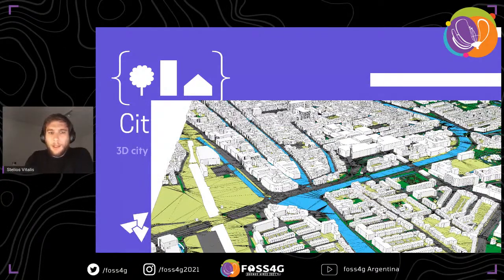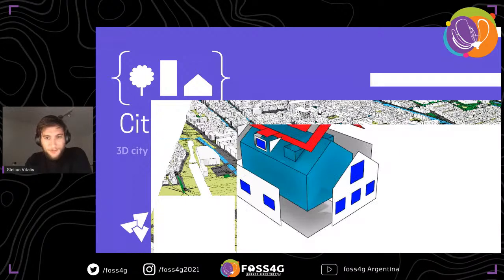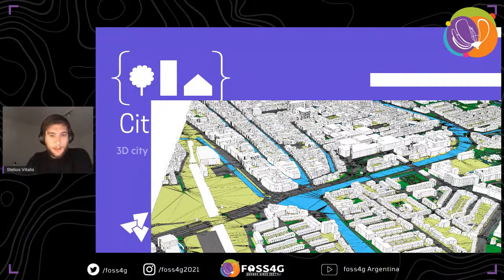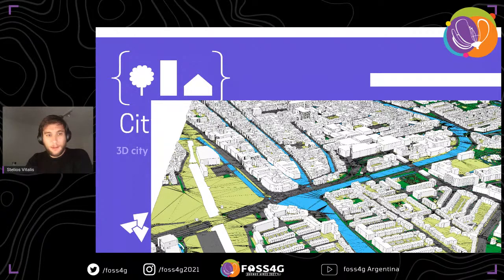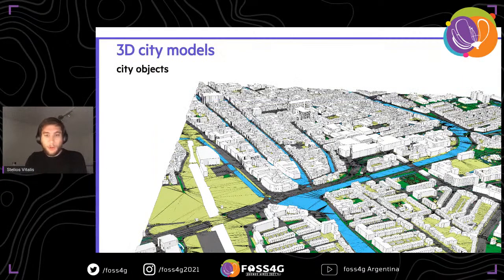So 3D city models are a way of representing the urban environment with 3D data. You can think of them as some sort of 3D shapefile, although they are more structured. So the main idea is that we standardize certain features, like we have buildings, we have roads, we have vegetation and stuff, right? And there's a standardized way of how to represent these things.